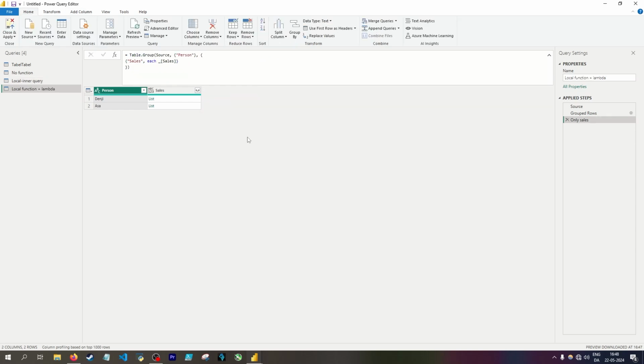Next up, I want to create what I call a local function, which is where I have a step inside my query that is a function I'll use later on. I'll also show a Lambda function, or what I call an inner function, because it exists inside the step that you use it. When making a function, you need to consider what arguments you need.